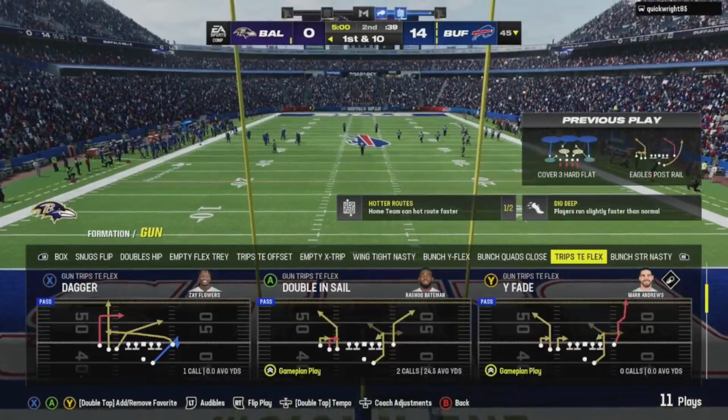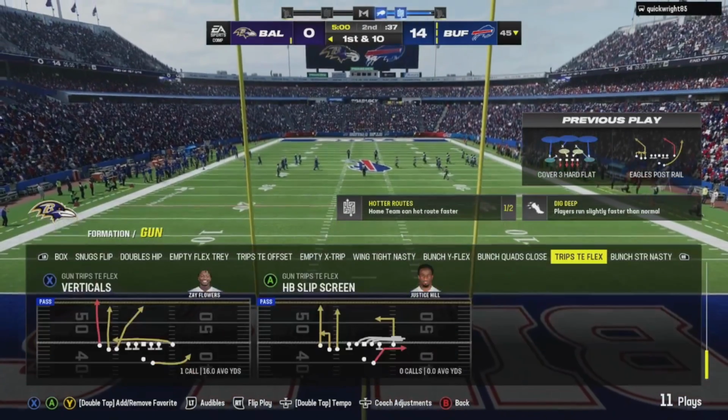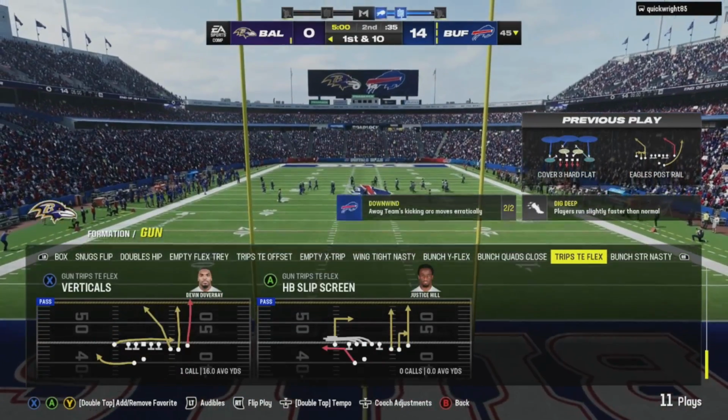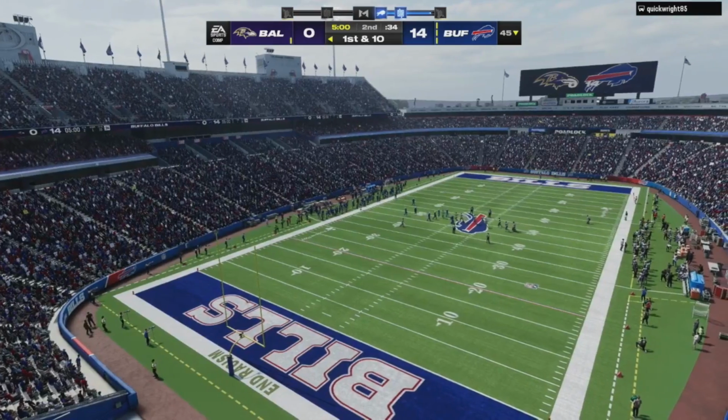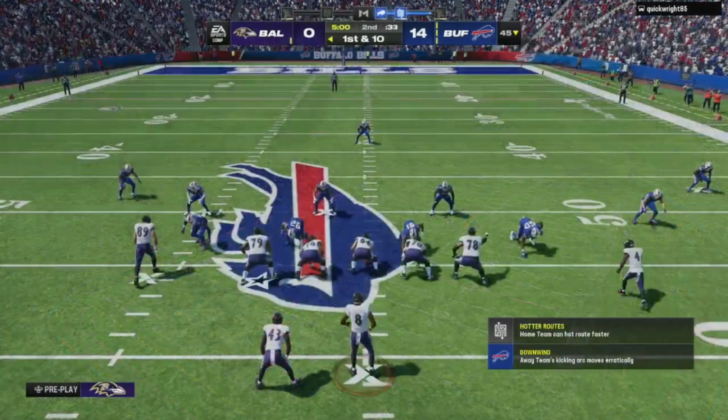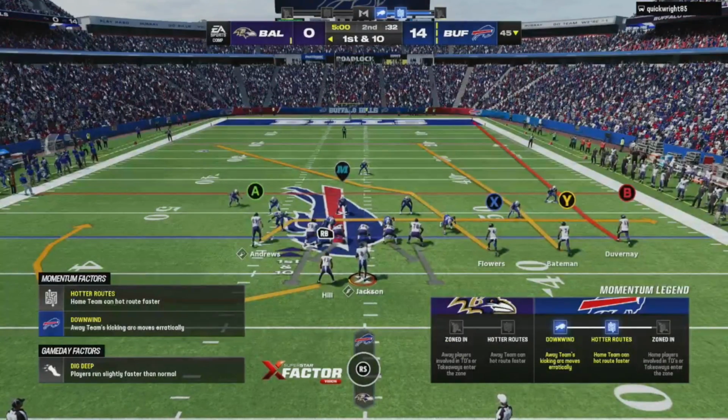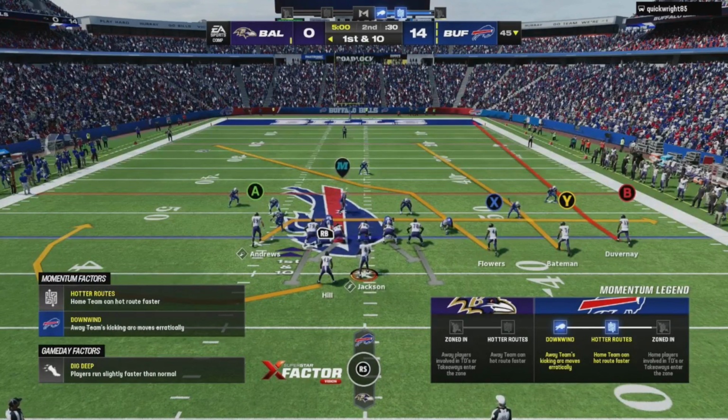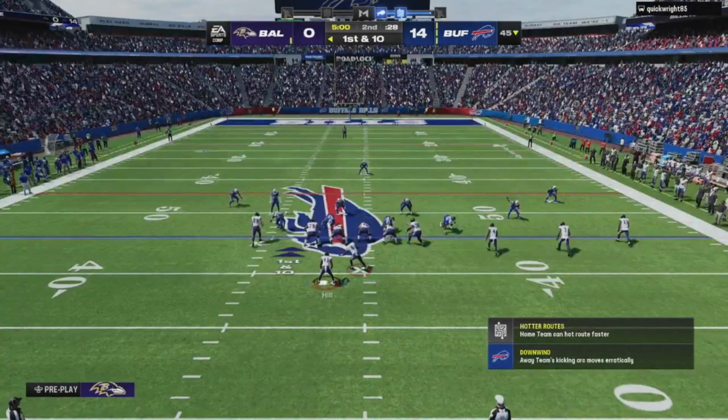All right, so he's been favoring this cover 3. So we're going to go ahead and try to hit him with the money play out of the verticals. I don't want to do the money play with the tight end because I know he's probably in some type of match. So we're going to try to hit him with the money play out of verticals. So let's go ahead and set that up.